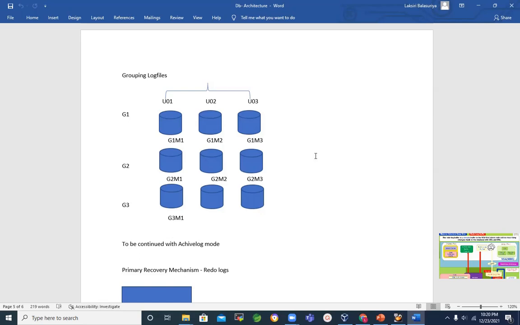So multiplexing, in a sense, separate disk controllers should be there. The control unit should be a separate one, and a separate physical disk should be there. If we multiplex in that way, it's a very rare case that all three controllers and all the physical disks go at once. That's a very rare case. But if that happens, logwriter is unable to function, because then it will fail.